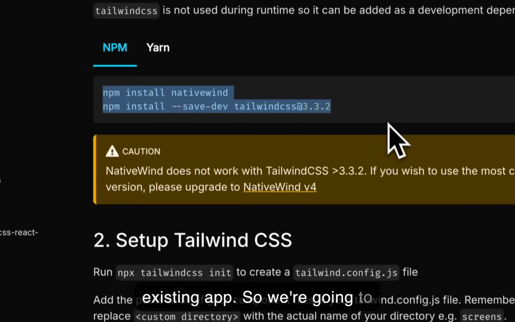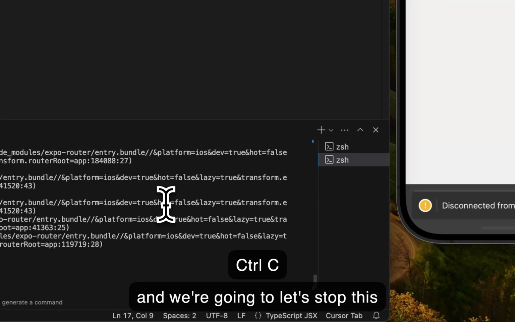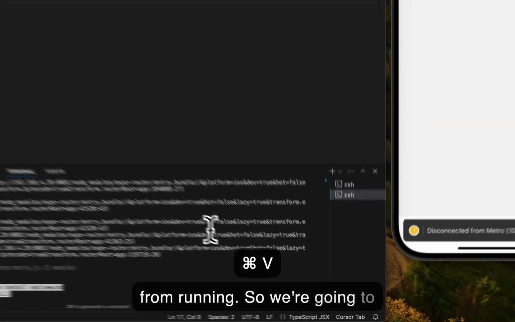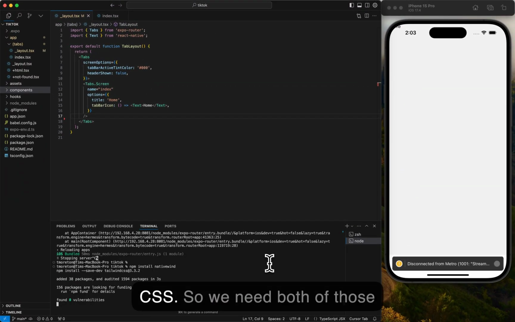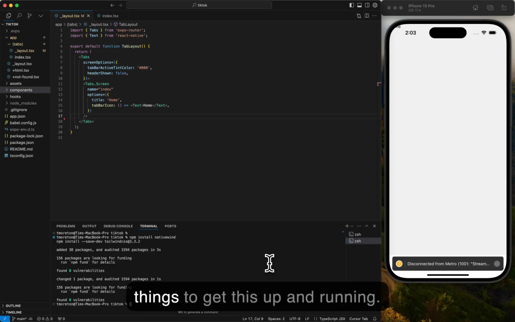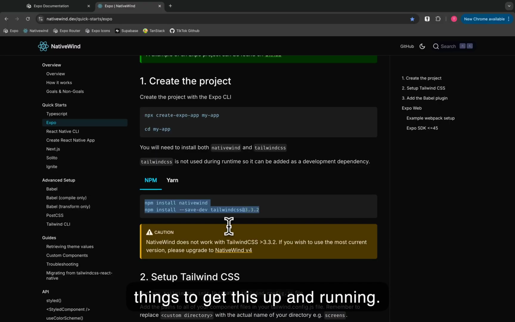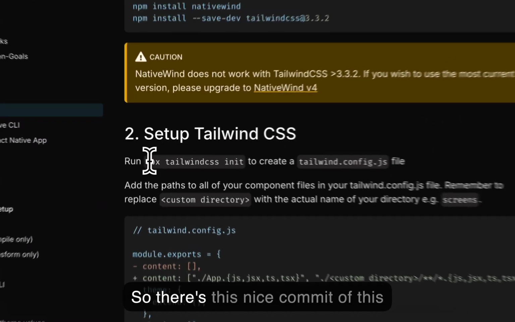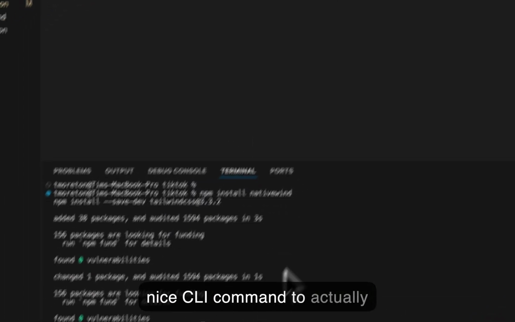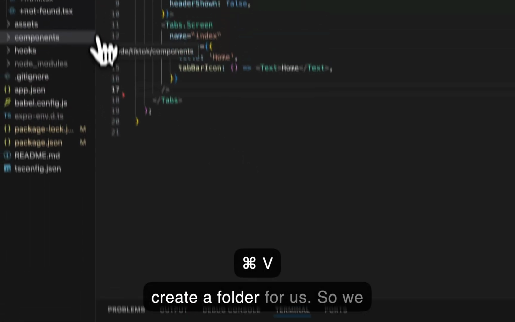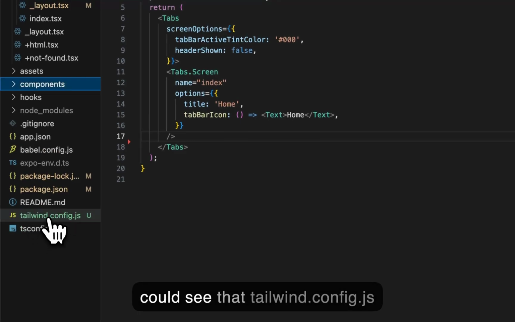So we're going to copy and paste these two lines, and let's stop this from running. So we're going to npm install NativeWind, and then we're going to install Tailwind CSS. So we need both of those things to get this up and running, and then we're going to set it up. So there's this nice CLI command to actually create a file for us. So we could see that tailwind.config.js gets created.